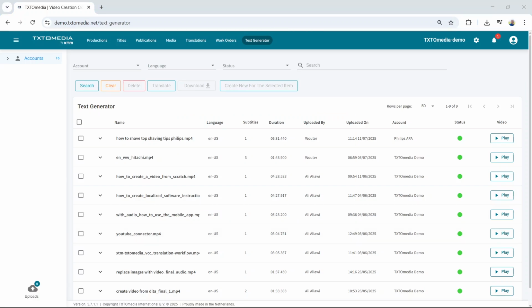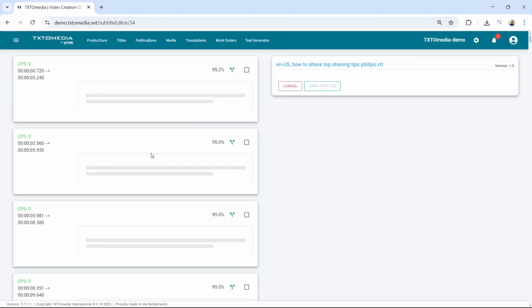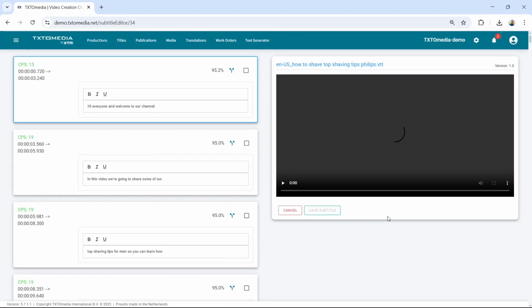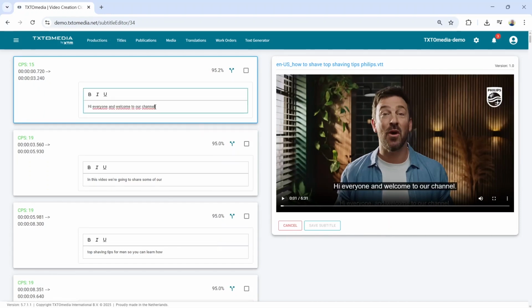But what you can also do is open the generated subtitles and even edit them. By clicking the item, you open the editor with your generated subtitle. On the left you see the actual text you can edit. On the right you see it live in our preview player. If you type here on the left, you can adjust it, which is shown live on the right.